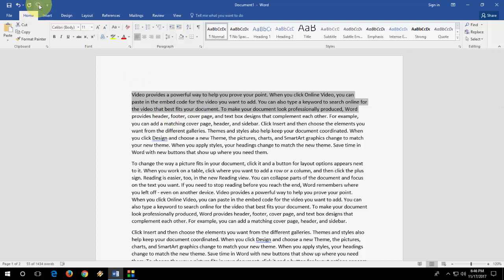Okay, now play it. Video provides a powerful way to help you prove your point. When you click on online video, you can paste in the embed code for the video you want to add. You can also type a keyword to search online for the video that best fits your document. To make your document look professionally produced, Word.